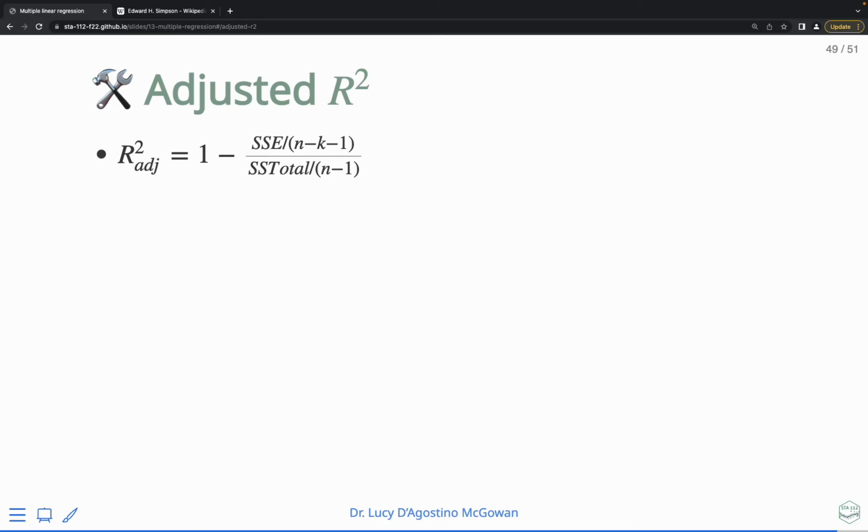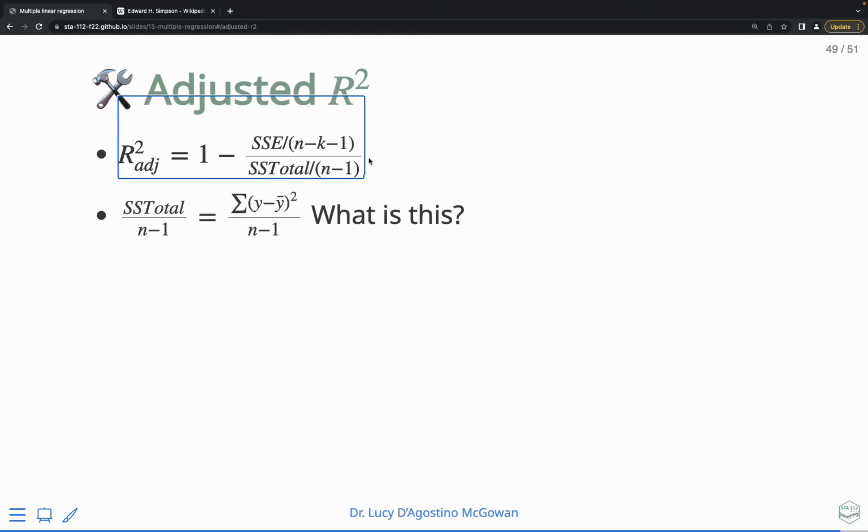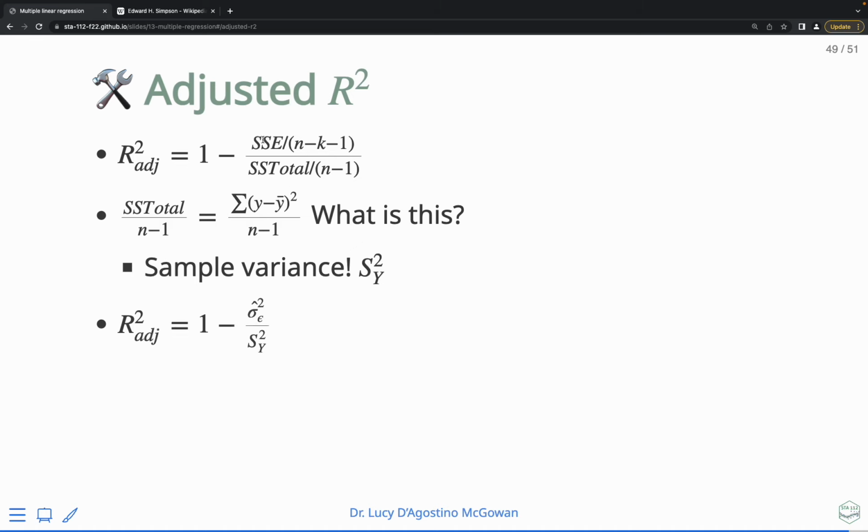Using n minus 1 on the denominator and then n minus k minus 1. Exactly. It's basically dividing the numerator and denominator by their degrees of freedom. So it's adding these two little factors. The intuition behind this is that if you take the sum of squared total divided by n minus 1, this denominator is equal to the sample variance for y. And the numerator here is equal to the mean squared error. And so r squared adjusted is just 1 minus the mean squared error over the sample variance.